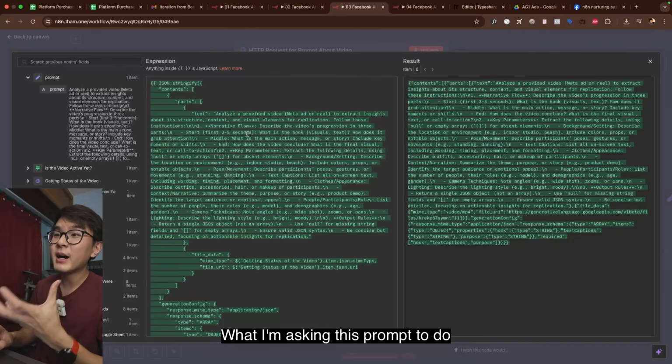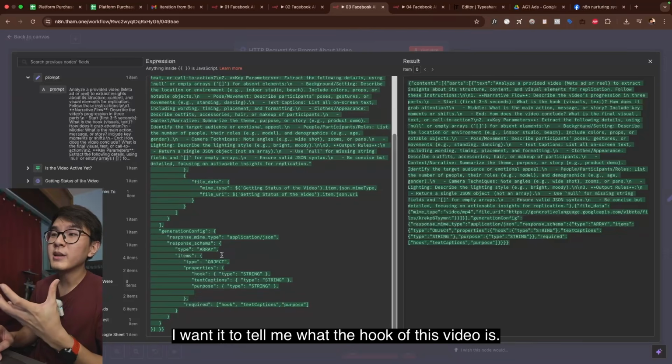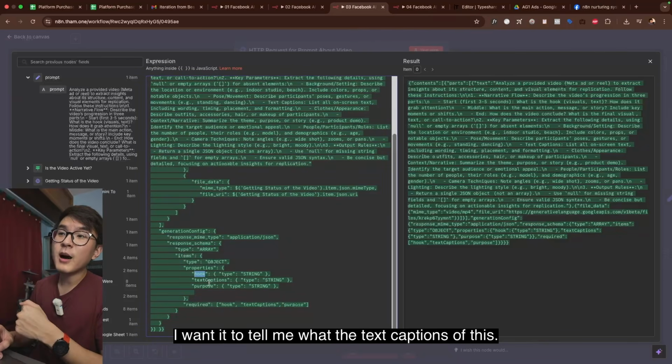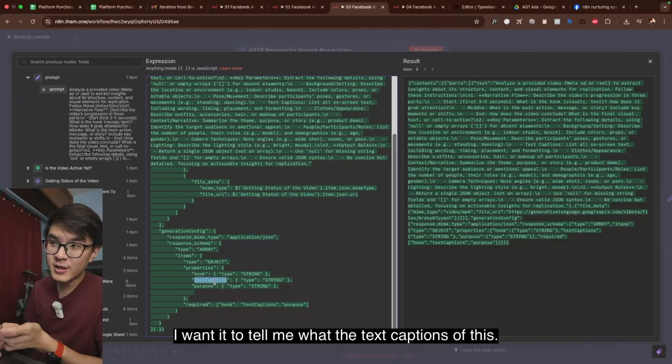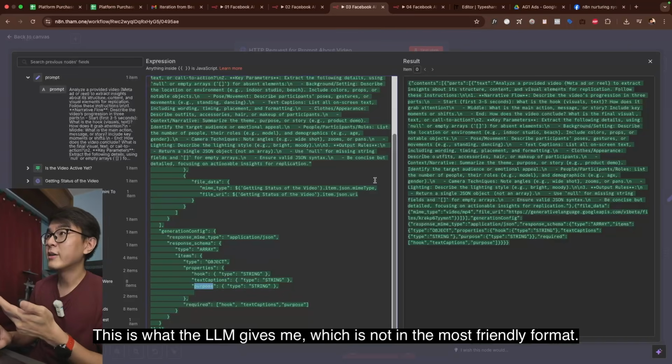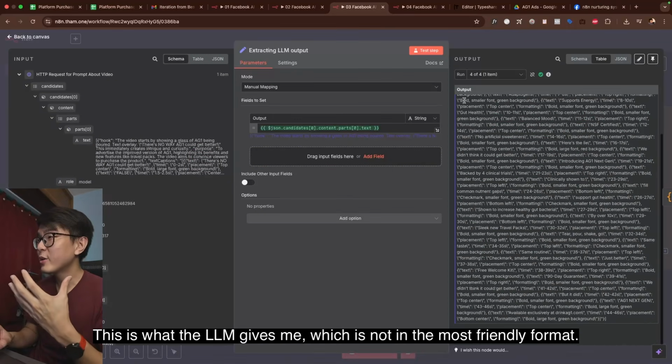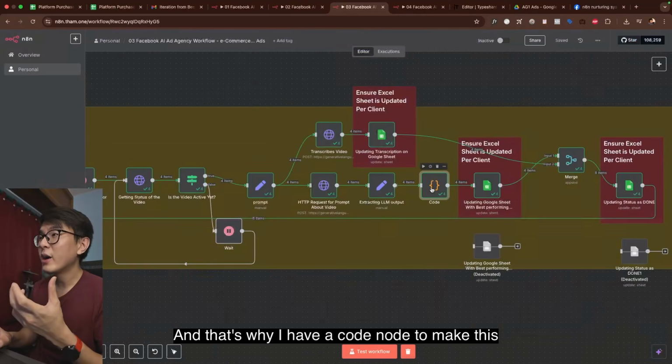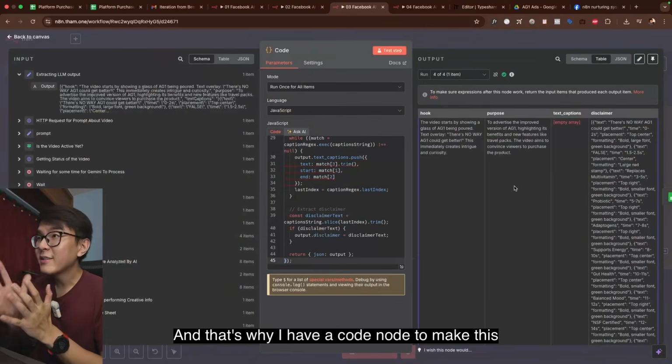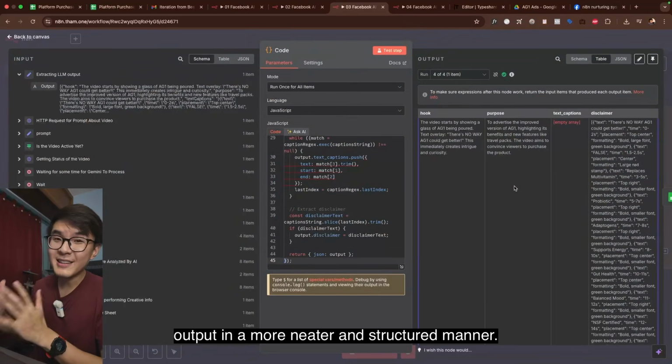But essentially what I'm asking this prompt to do is this: I want it to tell me what the hook of this video is, what the text captions are, and the purpose of this video. This is what the LLM gives me, which is not in the most friendly format. That's why I have a code node to make this output more neat and structured.